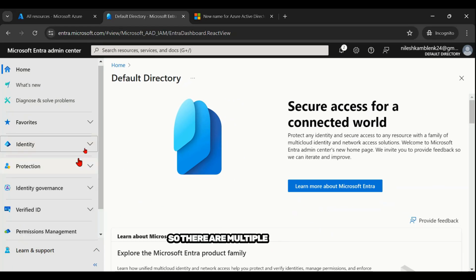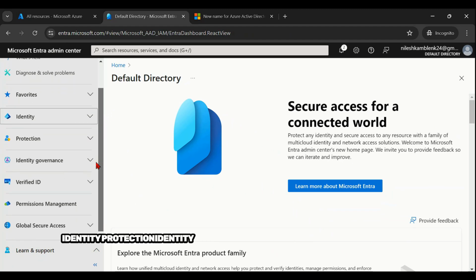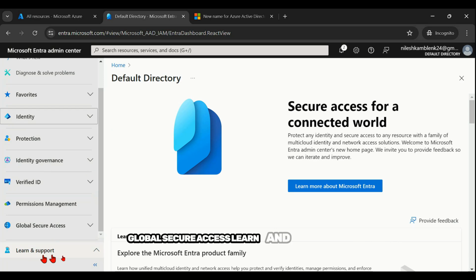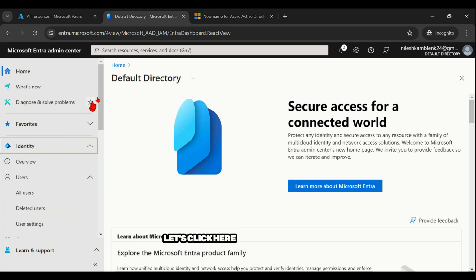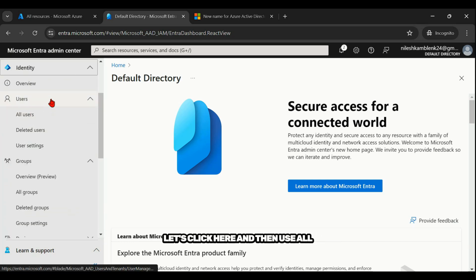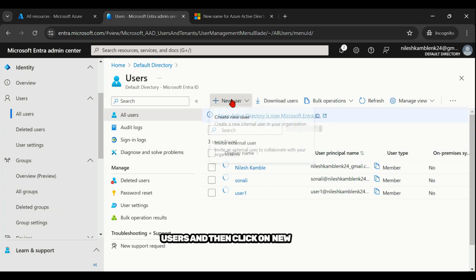So there are multiple options: identity protection, identity governance, verified ID, permission management, global secure access, and learn and support. This is the portal to secure and create policies for your identity and secure your environment. Let's click here and then use all users and then click on new user.